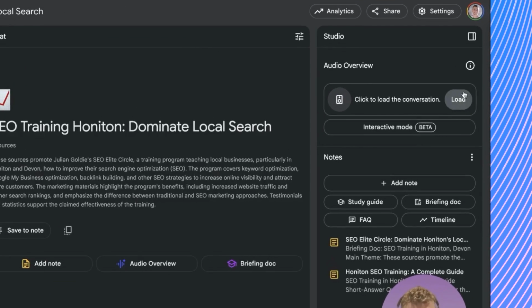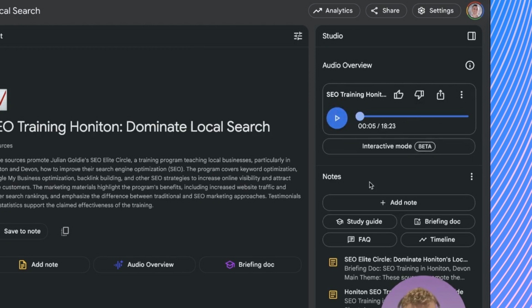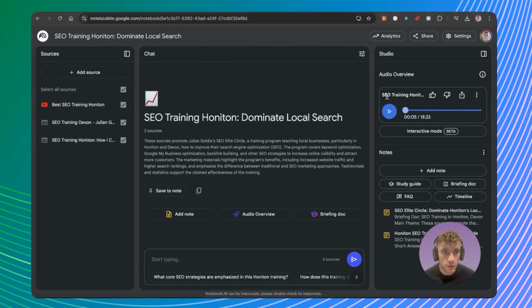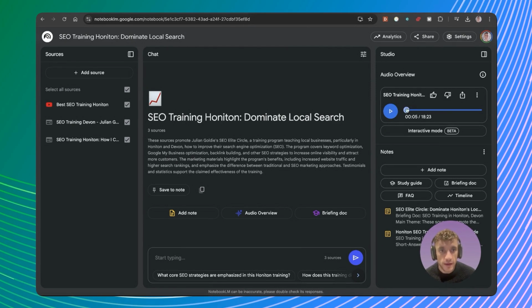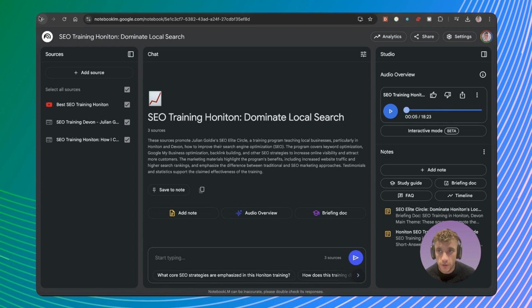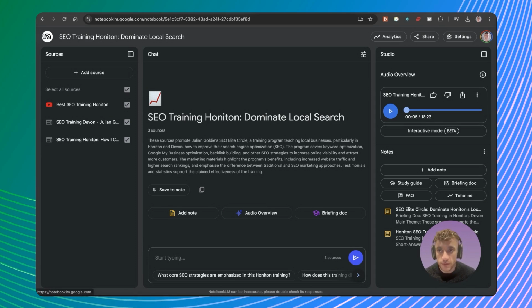Now, once that's actually done, you can just click on load the conversation over here. And then if we play this, it creates a pretty nice audio version. Now, if you want to customize that to your own voice, I'll show you exactly how to do that later. But you can see here how easy it is to create an audio version of your blog. And then you create multiple pieces of content from one single input, which is very high leverage.